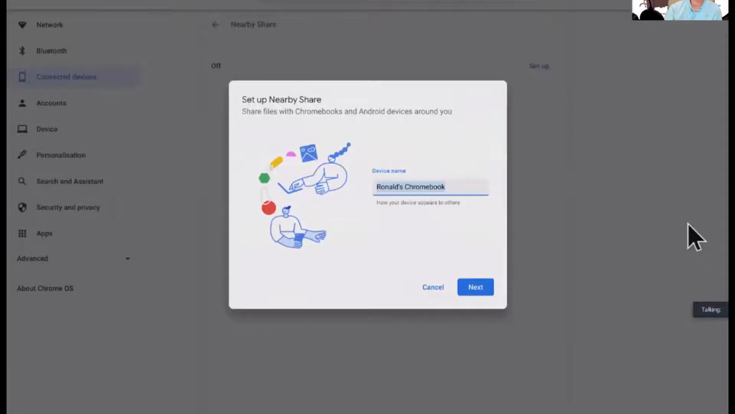So we're going to click on the Nearby Share, and it's going to open up a menu. And here's where you can call your share whatever you want. This says Ronald's Chromebook. So I'm going to keep that the same, and we'll move on and click Next.